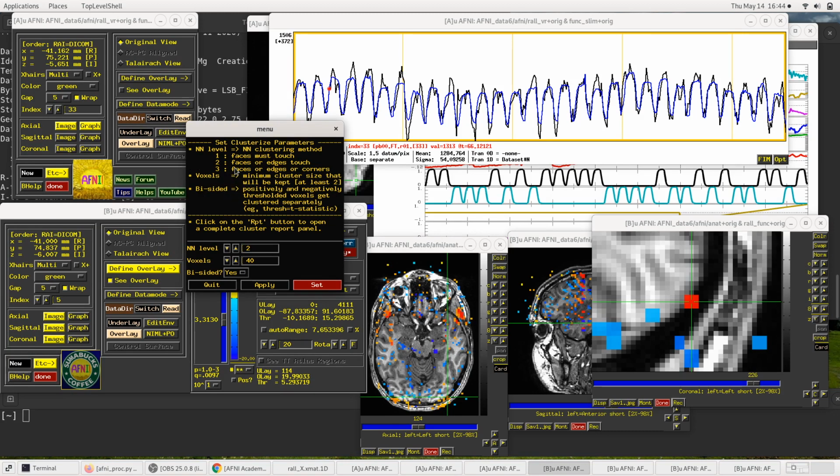In the clusterize menu, you can choose the nearest neighbor level, the number of voxels that are required for the cluster, and the cluster type. The nearest neighbor 1, 2, and 3 is just faces are touching. So if you have a central voxel, a central shoebox, it has 6 faces. So there are 6 first neighbors.